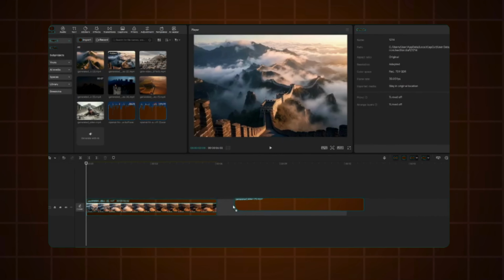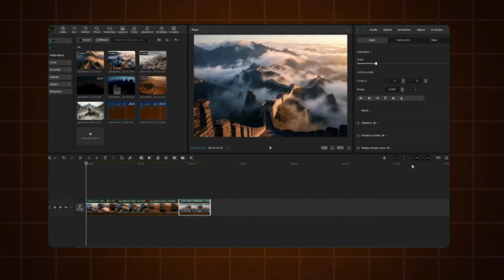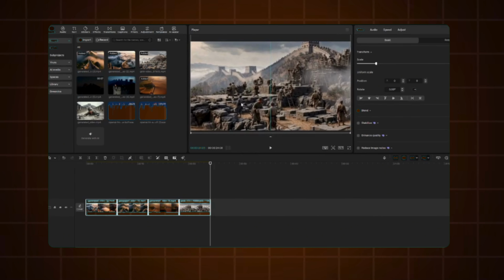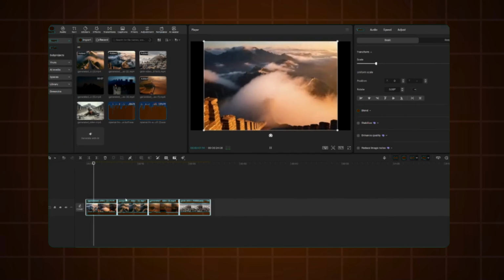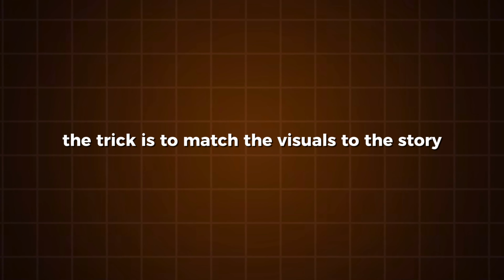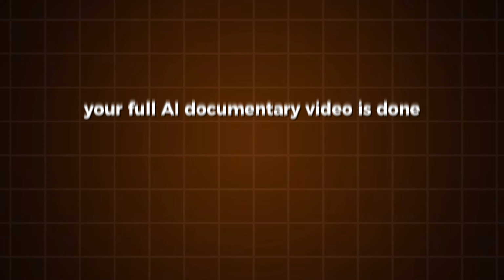Now open your editor, CapCut, Premiere, VN, anything works. Import your clips and your voiceover. Drag all the scenes onto the timeline. Most AI clips won't be a perfect 16:9 fit, so scale them to fit accordingly. Now sync each clip with the narration. Speed up, slow down, trim, and cut between scenes for pacing. The trick is to match the visuals to the story beat by beat. Once everything is aligned, your full AI documentary video is done.